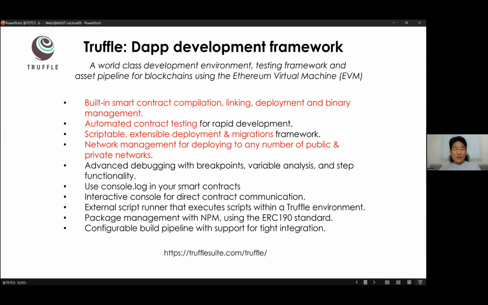So from now on, we have to use some tools, many tools. Truffle is a Dapp development framework. It was the first one in the Ethereum environment, so it was very popular and famous. Truffle provides some tools like a compiler for Solidity code, a deployment tool, and automated contract testing tools and scripts. So there are many things.